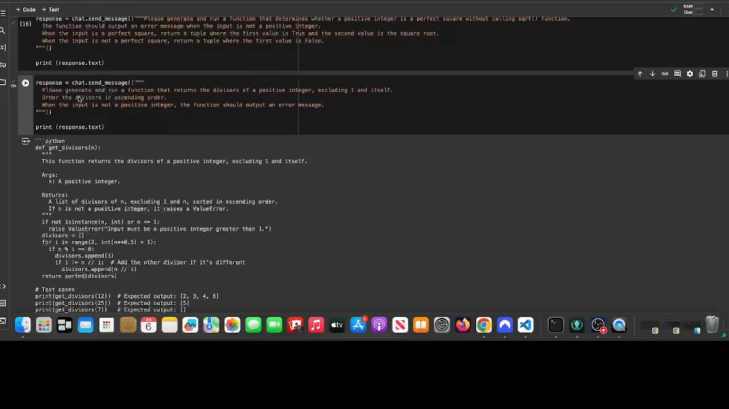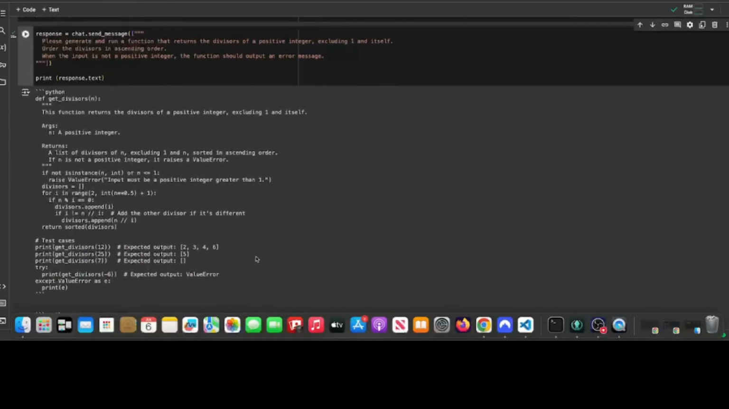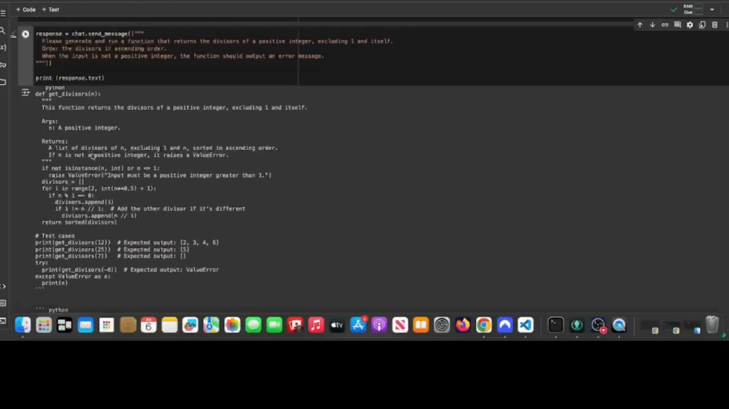So I asked the chatbot to generate and run a function that returns the divisors of a positive integer, excluding 1 and itself. I also asked the chatbot to sort the divisors in ascending order so that the final result is easier for me to read. So when the input is not a positive integer, the function should output an error message. Okay, so let's see what the function looks like.